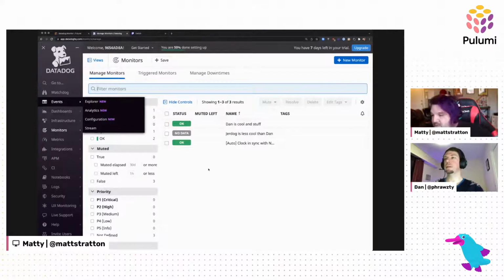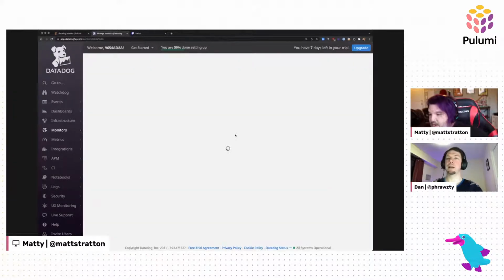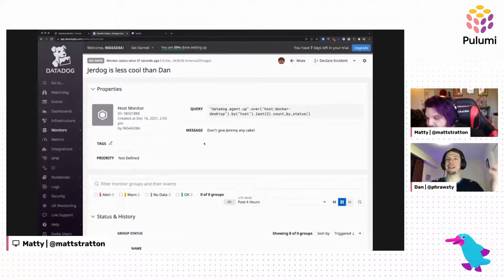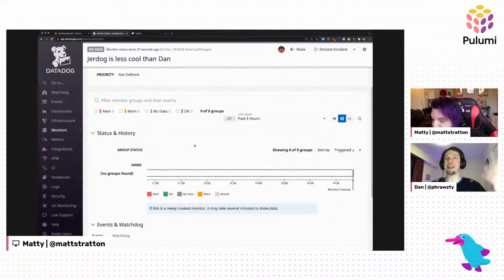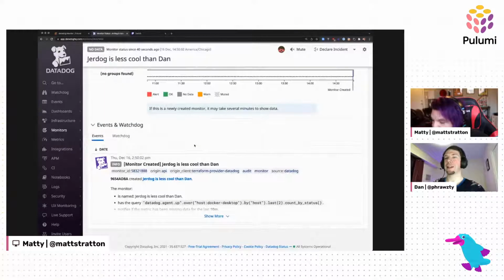I presume there's no data because it's got to actually collect, and we haven't given it any time to. The whole thing about stats is that you need more than one data point. Okay. And look, the query looks actually quite good.